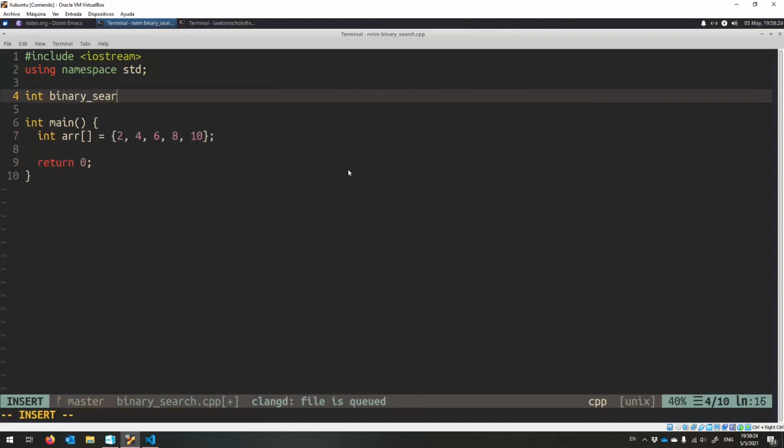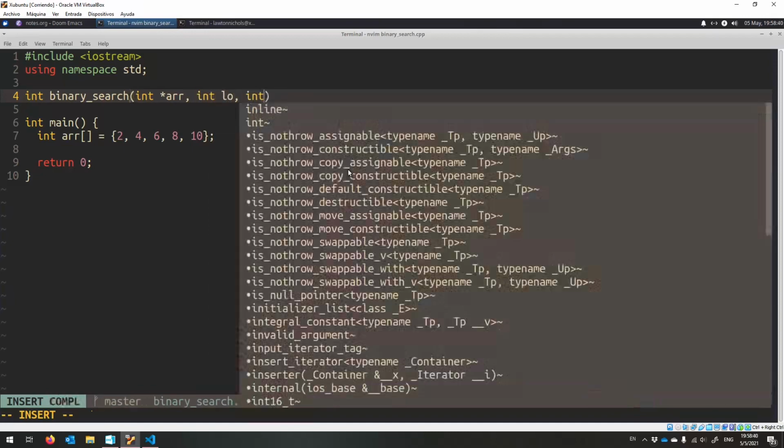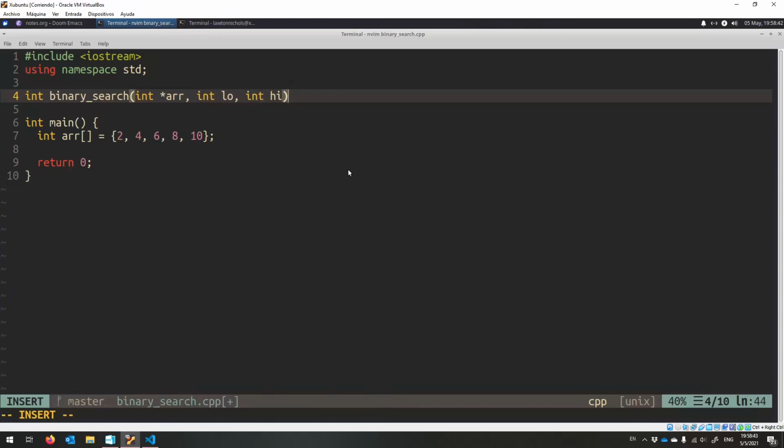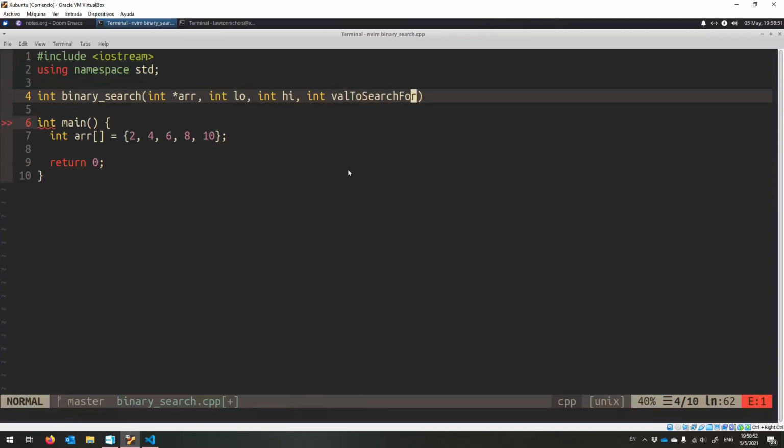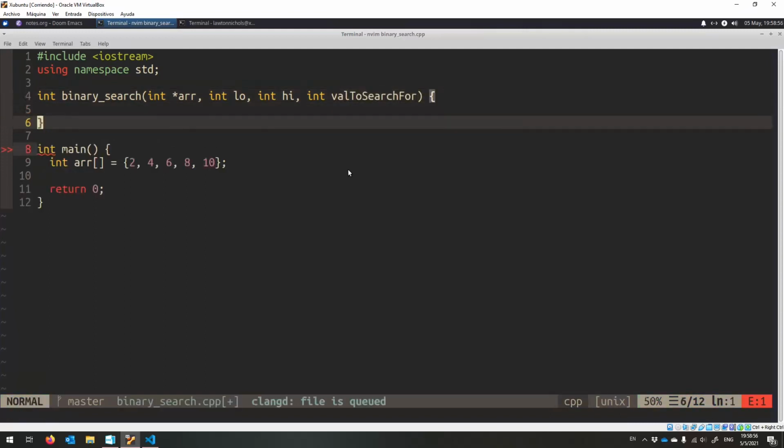Binary search. It takes the array, int arr. You could also pass it like a pointer, it doesn't matter, because arrays are pointers. Let's just do that. And then you have the indices that make up your search space. You have your low index, you have your high index, and that's all you need. Of course, you still need to pass along the thing that you're looking for, val to search for. Okay, it's an array of ints. You better pass along an int. And this is all you need.